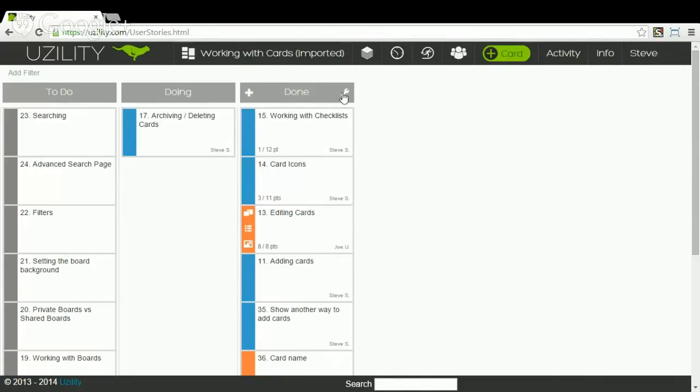The other way to get rid of the cards in a column is to click the wrench up top and choose Archive the entire column.